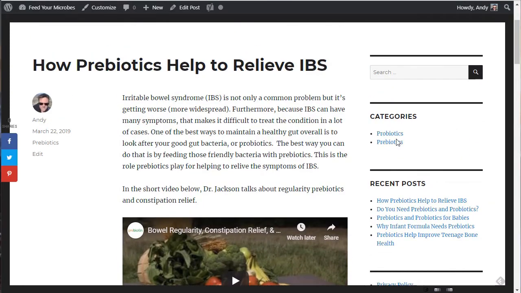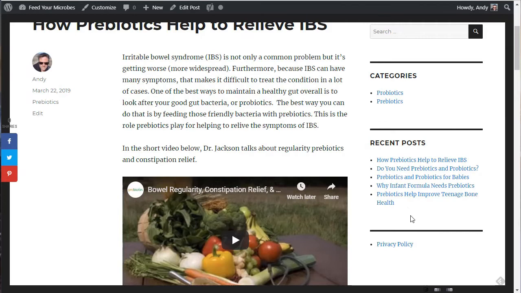On this particular site, I've got two categories. I've got probiotics and prebiotics, which are different things. If I wanted to sell probiotics and I wanted to sell prebiotics, then wouldn't it be nice if I could put an advert in the sidebar to sell probiotics only on those pages that are in the probiotics category? In the prebiotics category, you wouldn't see that advertisement. You would see a different advertisement for the prebiotics that I'm selling.